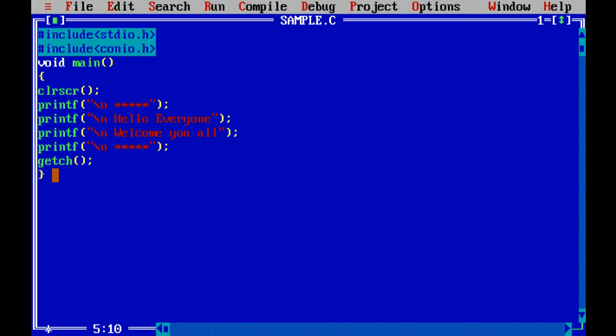See, I have changed it to conio.h, so I'm going to again save my work and compile my program.